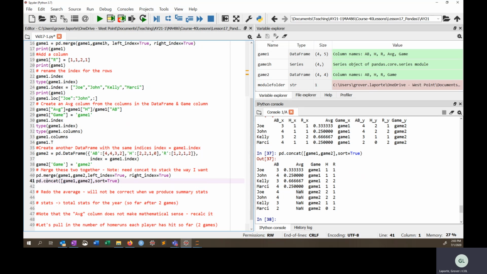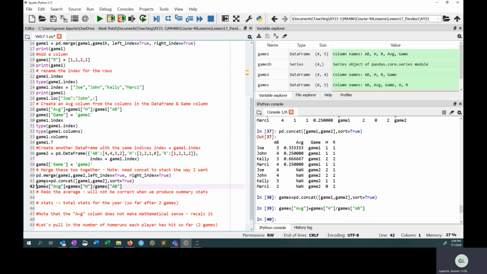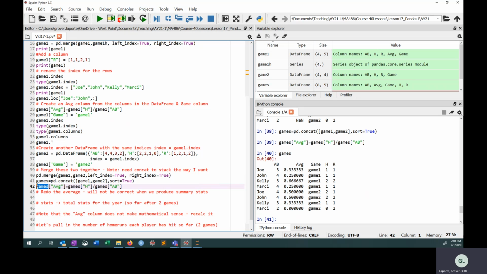So let me come back up. We're going to call this games equals that guy. We'll do games average is equal to games hit divided by at-bat. Print it again. I'm just going to highlight it and press F9. And then we see, hopefully, that all the math turns out correctly.